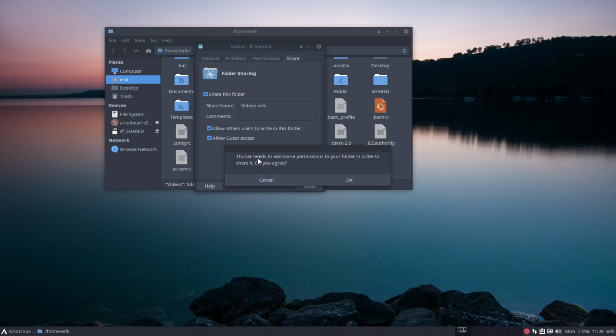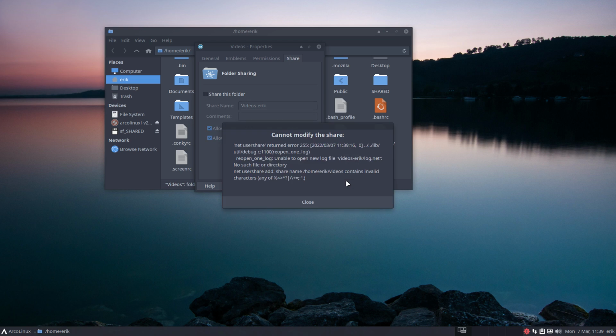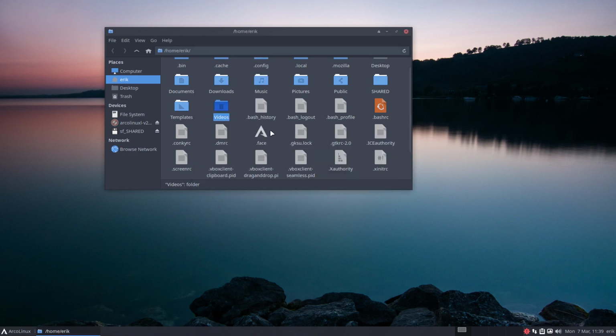Apply. Thunar needs to add some permission to your folder in order to share it. Do you agree? Okay, I agree. And then we get the same error that was posted on the forum. We get here: net usershare returned error 255. libdebug reopen one log, unable to open a new log file. He wants to open a new log file, videos Eric: no such file or directory. net usershare add share name home Eric videos contains invalid characters. So it's probably something indeed that's not right.